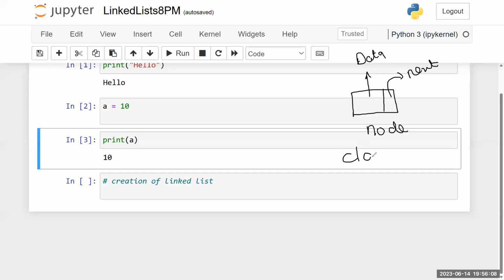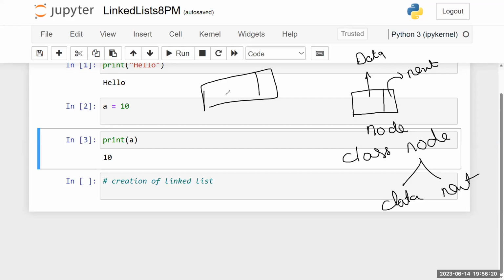Sir, we have to use the object-oriented concept called class Node. In this, we have to define two fields: one is a data field, another one is the next field. Sir, when we create a new node, whatever data that you are giving will become the data field. And the next default value is None.